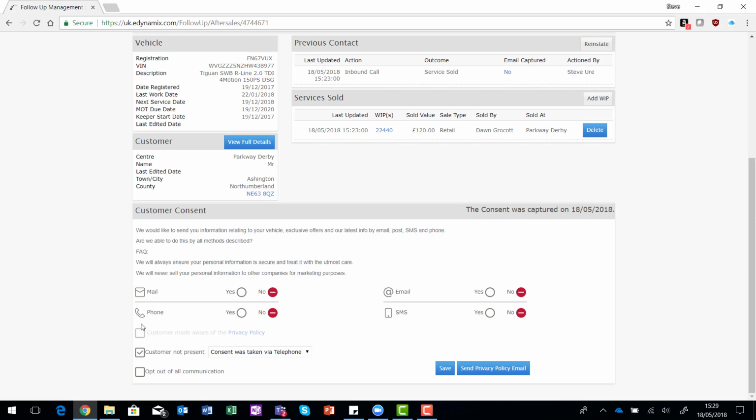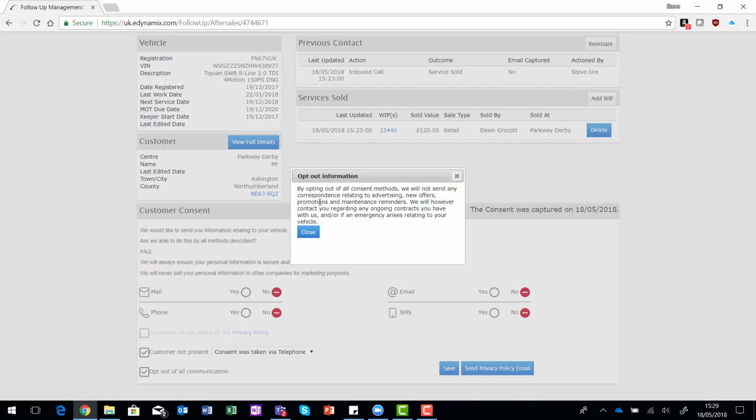So we're not asking them to agree to the privacy policy because they're opting out completely, so they don't need to agree to anything. When you tick the box, what you'll notice is it says they're opting out of all consent methods. You won't send any correspondence relating to advertising, new offers, promotions, or maintenance reminders. That's the important ones. They're not even going to get service or MOT reminders.